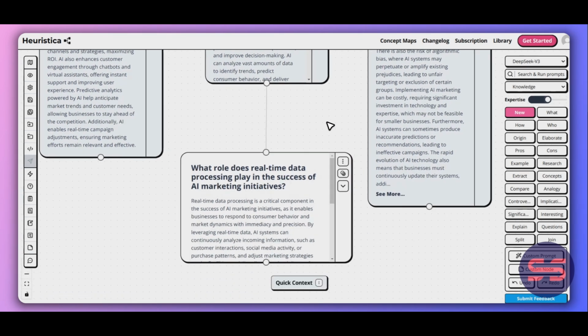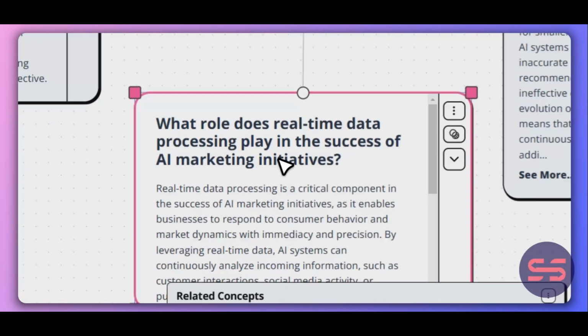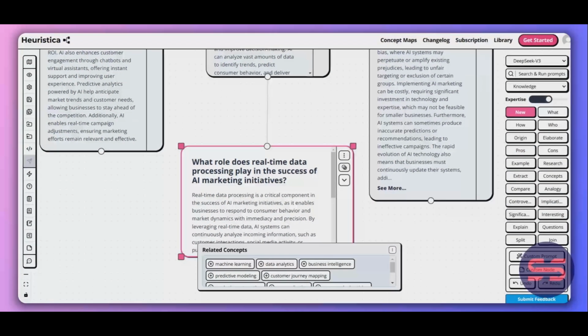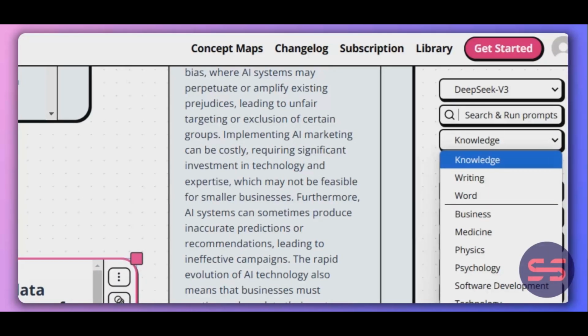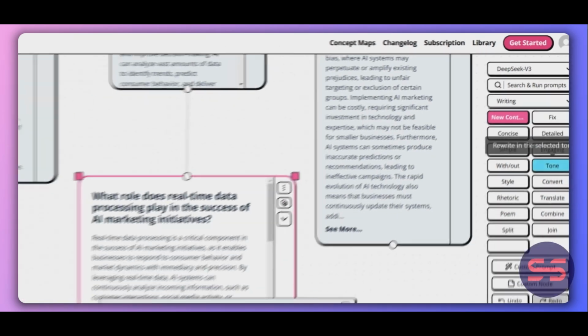Okay, now the cool thing is that, like I mentioned, we can actually convert this and create a post for our LinkedIn, for our Facebook, for any other social media. So I'll click on this and go to this knowledge. So we're currently in knowledge. I'll go to writing and then click on convert.